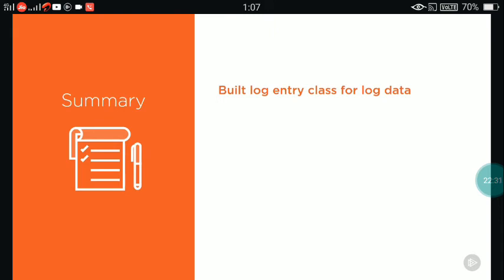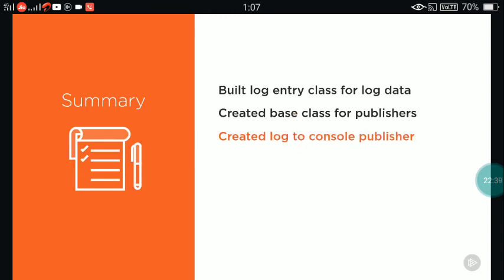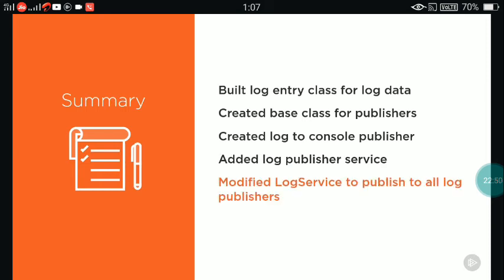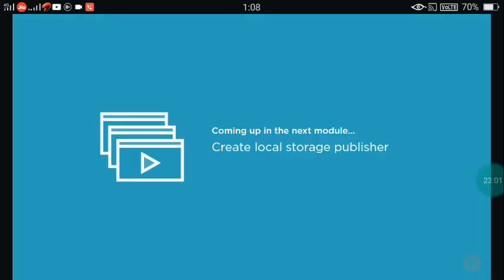In this module, we built a log entry class for recording the log data. We created a base class for publishers, and we created our first publisher, which is a log to console. We then added a log publisher service whose job it is to create each of these log publishers, and we finally modified the log service to publish to all of those log publishers that we get from the log publisher service. In the next module, we're going to create the local storage publisher, and we're going to work it into our log publishing service. I hope you'll join me for the next module.